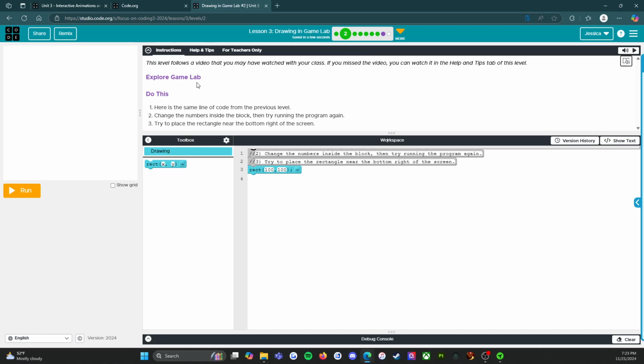It says explore the Game Lab. Do this. Here is the same line of code from the previous level. However, we have comments now. Change the numbers inside the block, then try running the program again. Try to place the rectangle near the bottom right of the screen. So right now, if I run this, it's right here. We want to try and get it down here, all right?